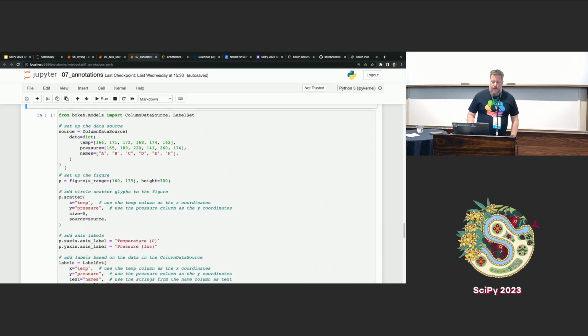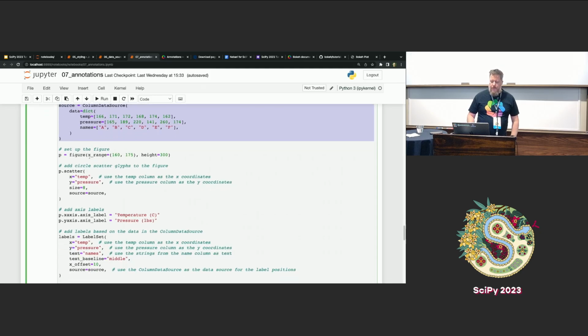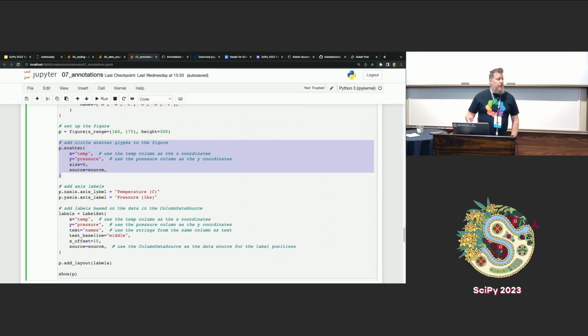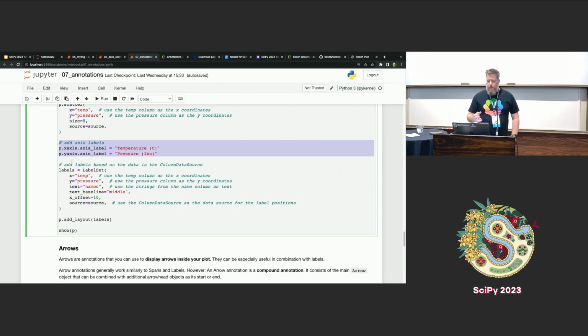So we've got our column data source. It's got temperature, pressure, and names as the different properties there. We create a figure. We call scatter. X is the temperature. Y is the pressure. We pass in our source so it knows where to get that data from on the JavaScript side. We change some labels for our axes, which is always good to do.